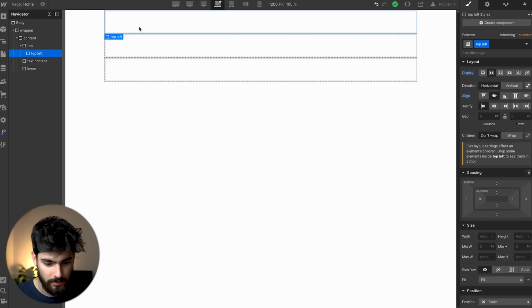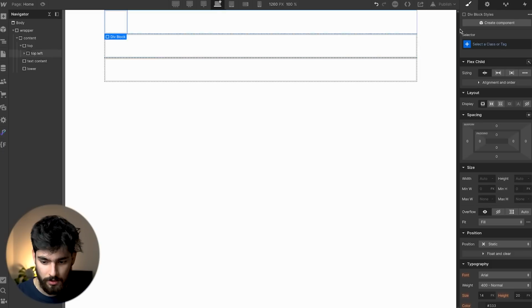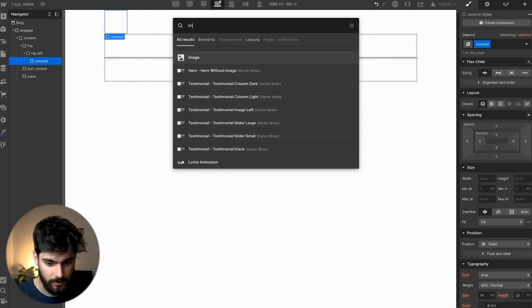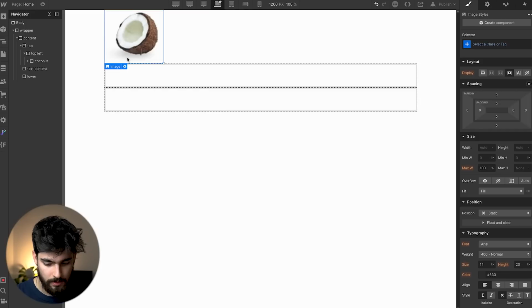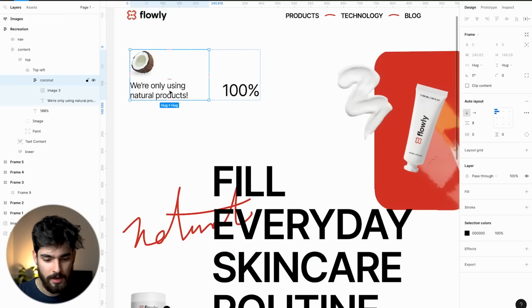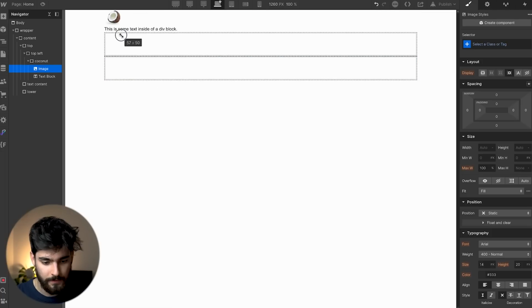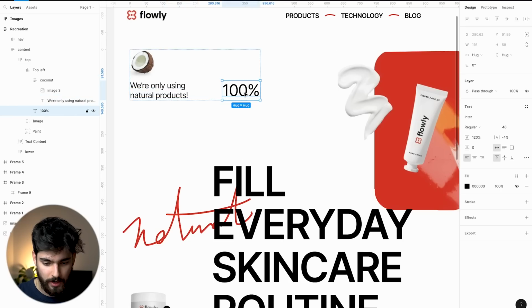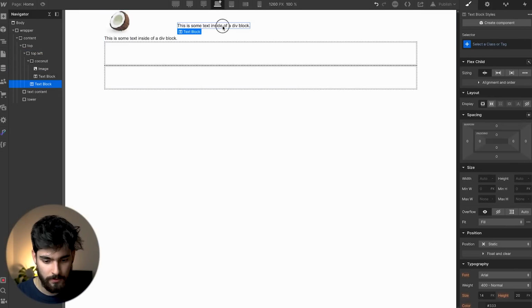Okay, so it seems like we need another div in here. This one can be called coconut. Okay, let's go ahead and add an image. We can pick the right image here. And then we can just add a simple text block. And I'll worry about the actual content a little bit later, but just in terms of styling, we need to get this right first. So we can make this smaller just using the dragger and another text block in here.